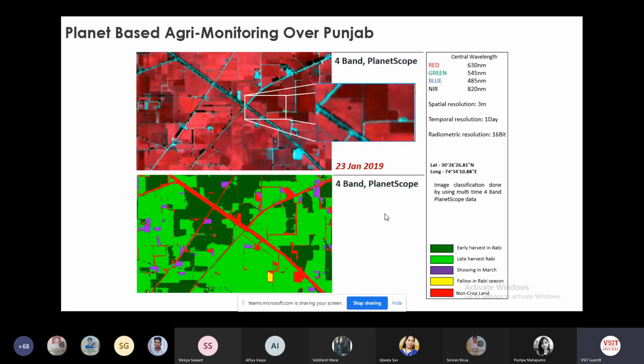Here you can see I have used PlanetScope data, which I have shown. It's 3-meter resolution data, and it has bands like blue, green, red, and near infrared. When I captured this data, it had a capability of 1 image per day, but now you can get up to 2 images a day. Here I have used the automatic technique to classify the crops using the 4 bands.